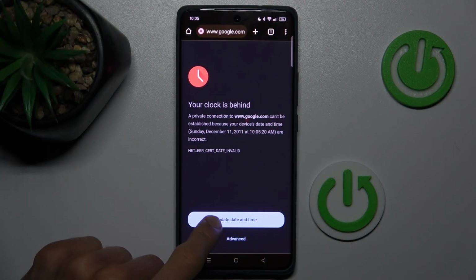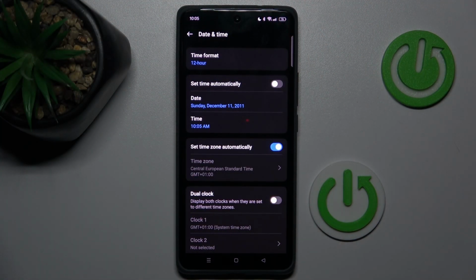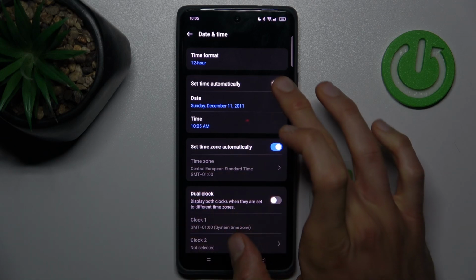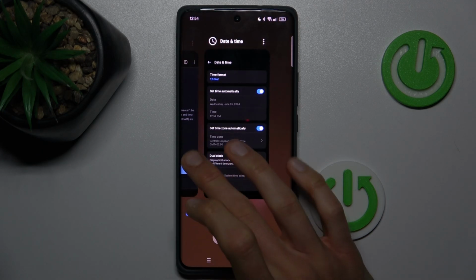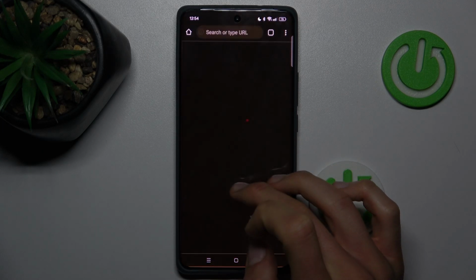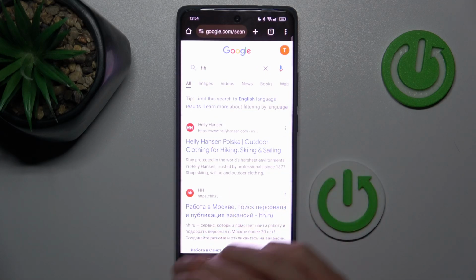To fix it, tap on update date and time and we get fast access to our settings option and date and time selection, where we must turn on the first function, set time automatically. After that all would work. We can go back and try to search something in the Google Chrome application and we can do it right now.